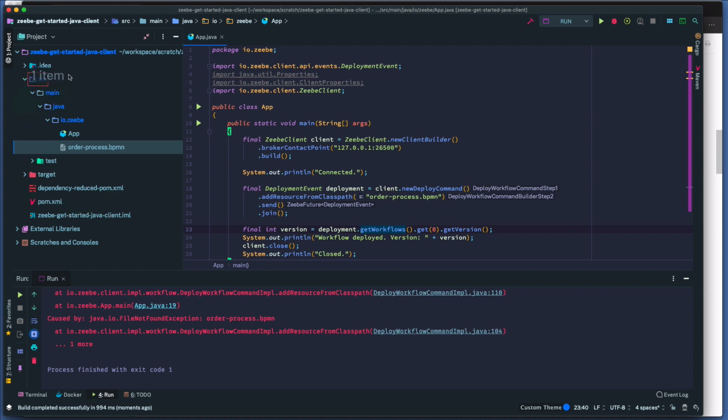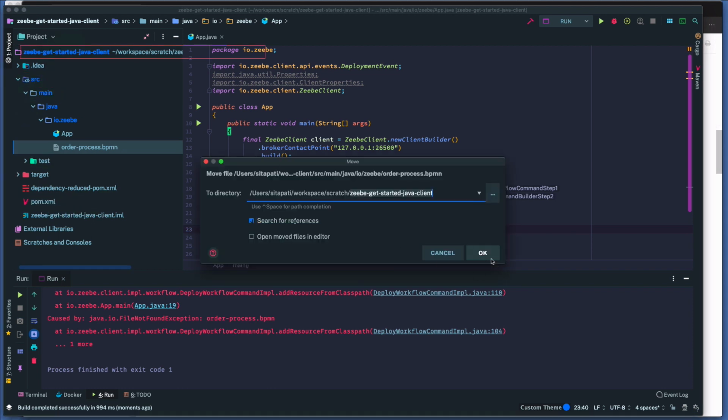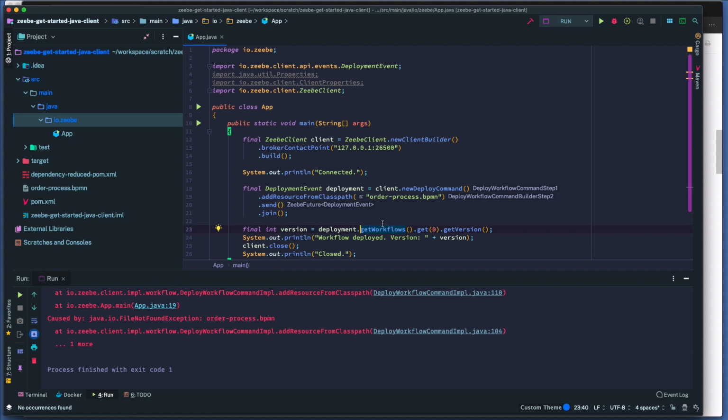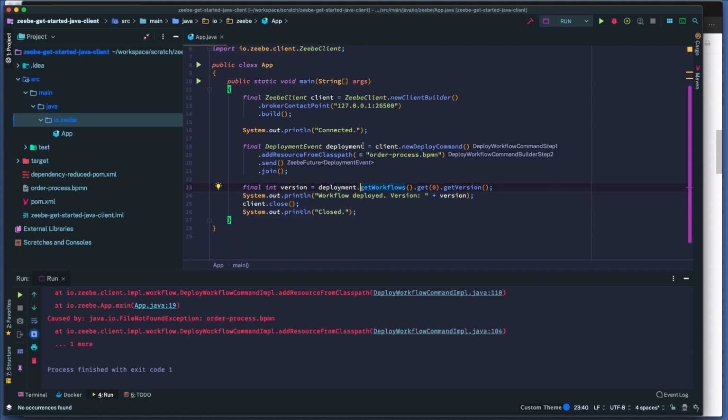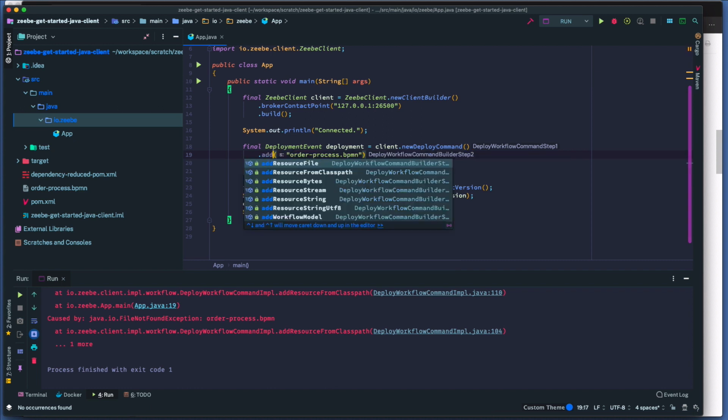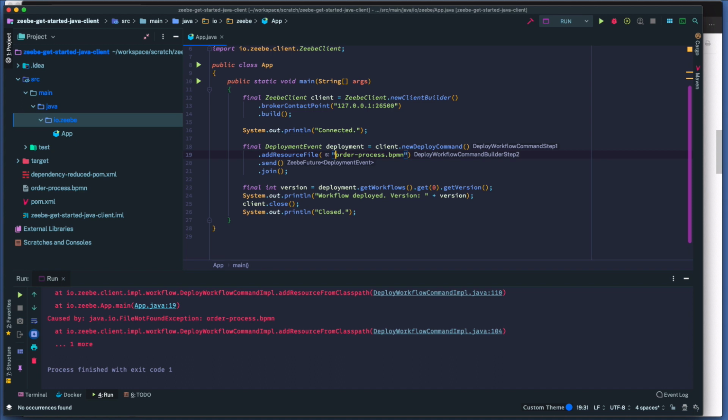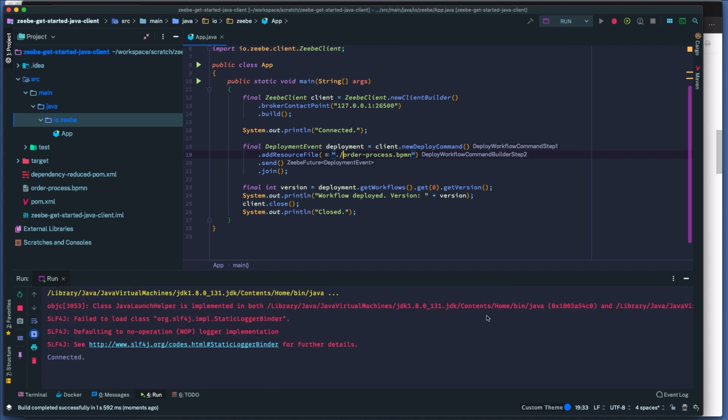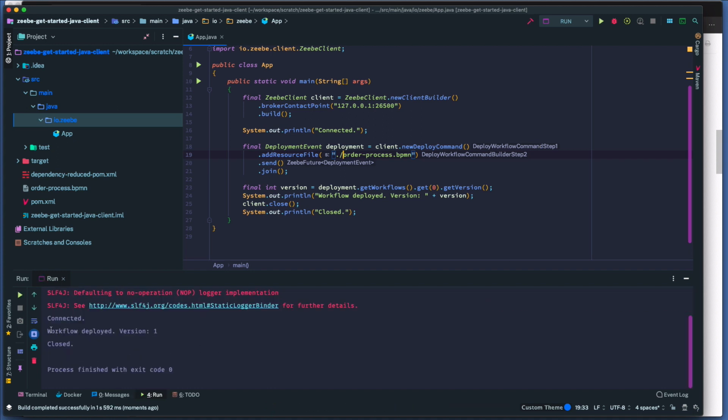Here's one thing that I know that I can do. And this kind of gives you a sense of how powerful and flexible this Java API is. So you see here that we're doing a new deploy command and we're adding a resource from the class path. What we can do instead is we can add a resource file. And then I just go like this. Okay, let's try running that and see what happens. Connected, workflow deployed, version 1, victory.